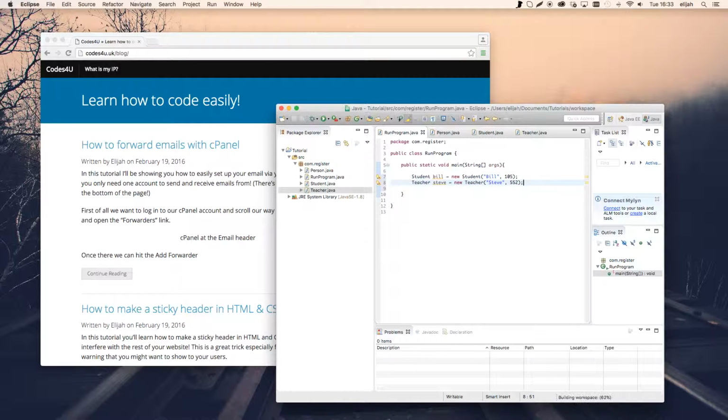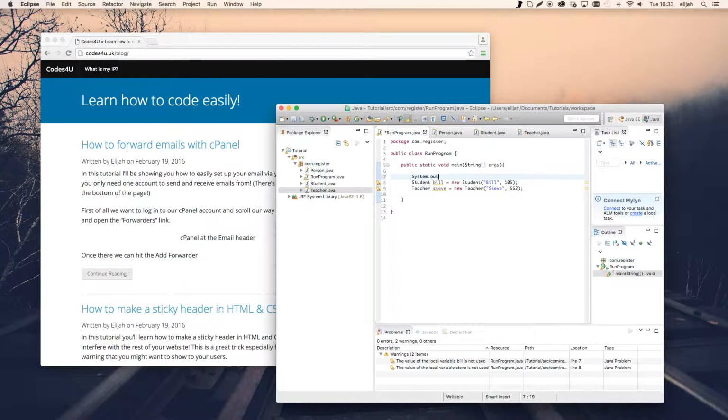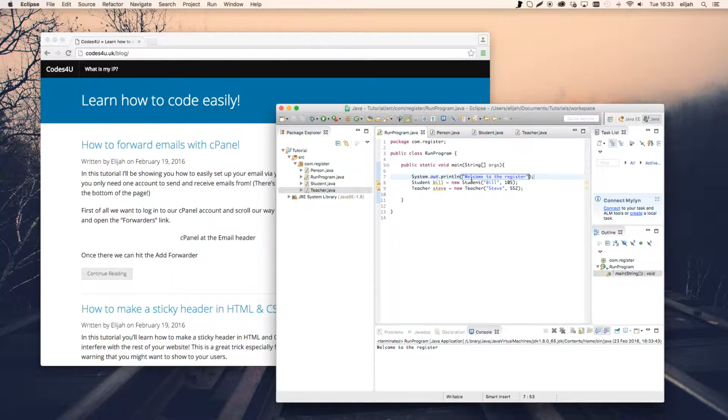Now if we run the program, as you can probably guess, nothing's going to happen. It won't bring up the terminal at all because nothing's been output. So let's make something output. System.out.println welcome to the register, and this will output in the console welcome to the register.